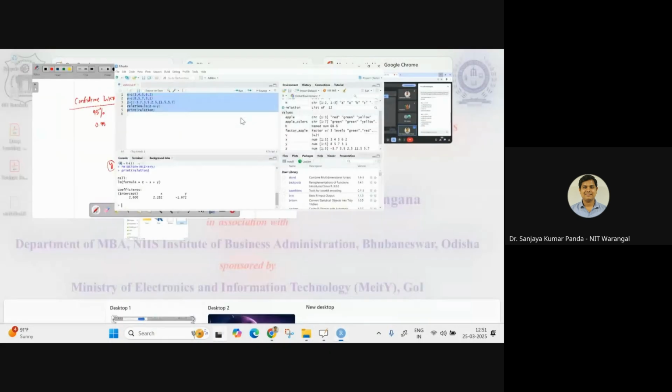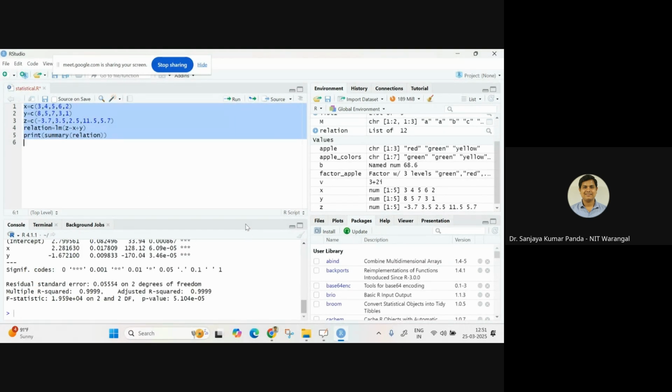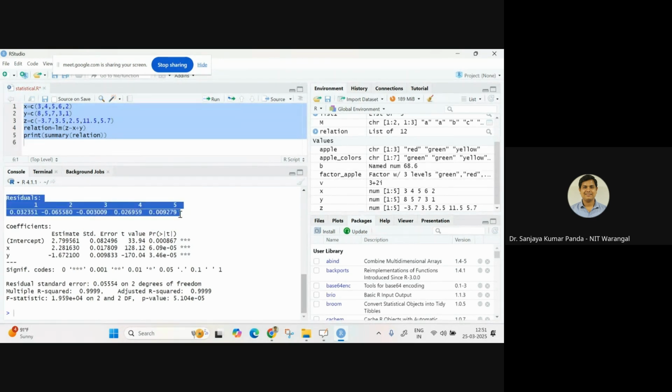If you see here, it is displaying the coefficient of x, the coefficient of y, and the intercept, right? And if you want to know more about this relationship, you can write summary of the relation. That will give you the detailed relations about these three variables x, y, z. Now you know the meaning of residuals. I already told you, right? Residual is the difference between the actual value and the predicted value.